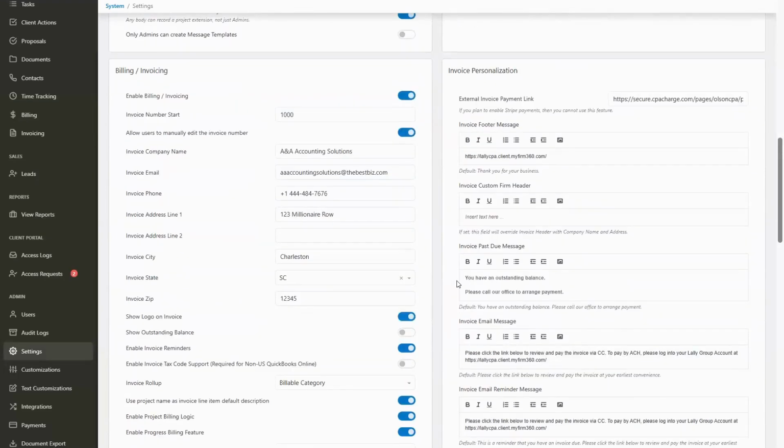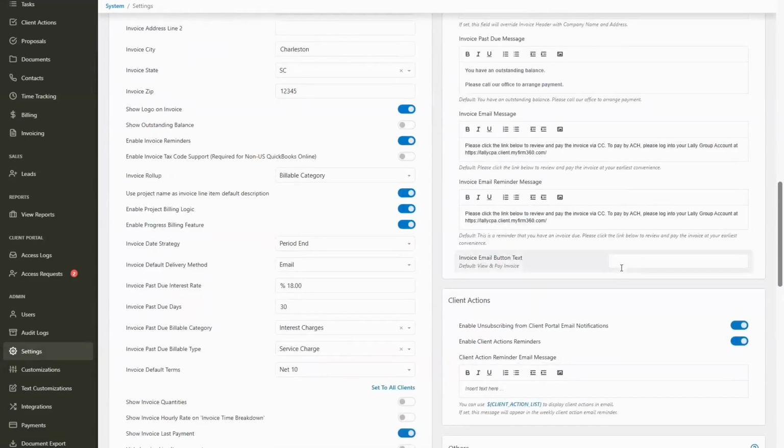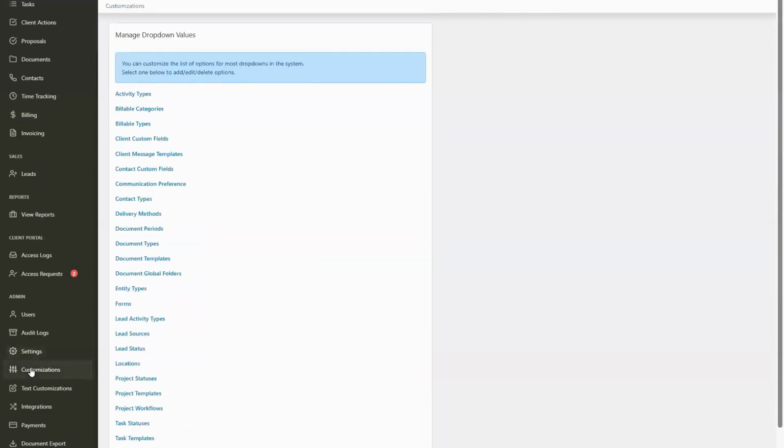It is particularly important to really hone in on these invoice settings to the left and personalization options to the right. Your onboarding specialist is happy to review these in further detail with you during a future training session. Under Settings, you will find Customizations. The customizations in Firm360 allows admin users to tailor the system to match their firm's workflows, terminology, and service structure.